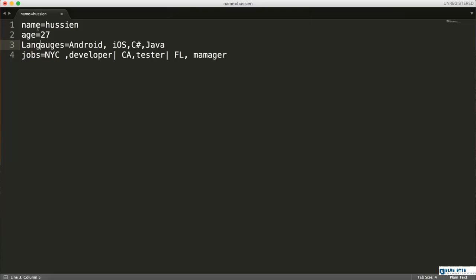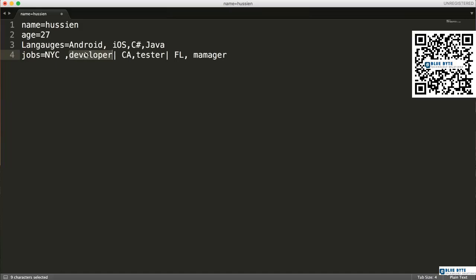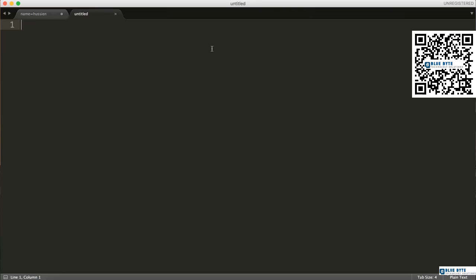If you see, this is the data I have: the name of the person, his age, the languages that he knows, and the jobs that he has, and the place for each. Now, I want to start to represent this data as JSON. So let's just open a new file. I'm using Sublime as the editor. You could use any editor you would like.